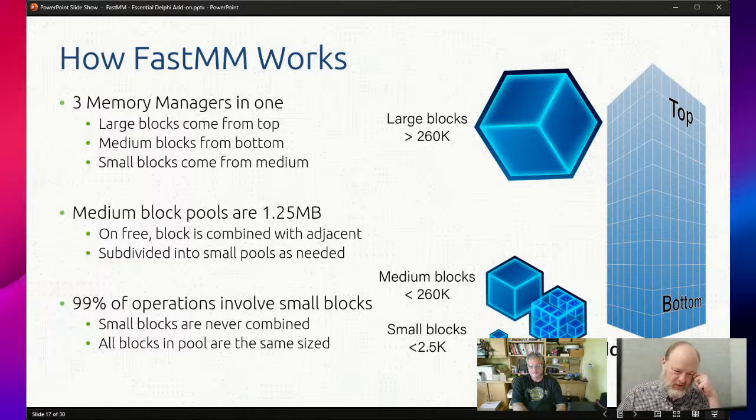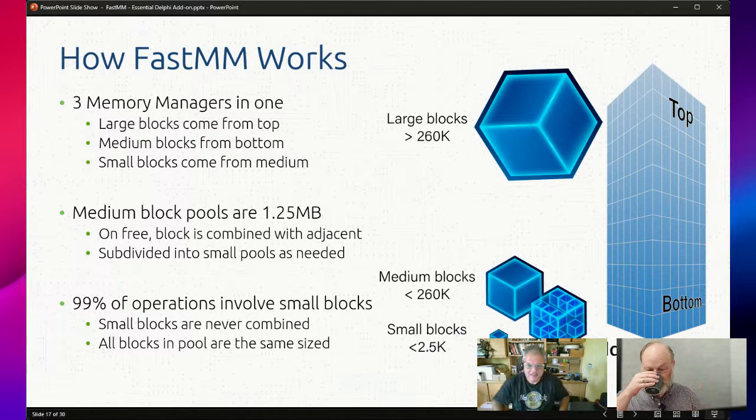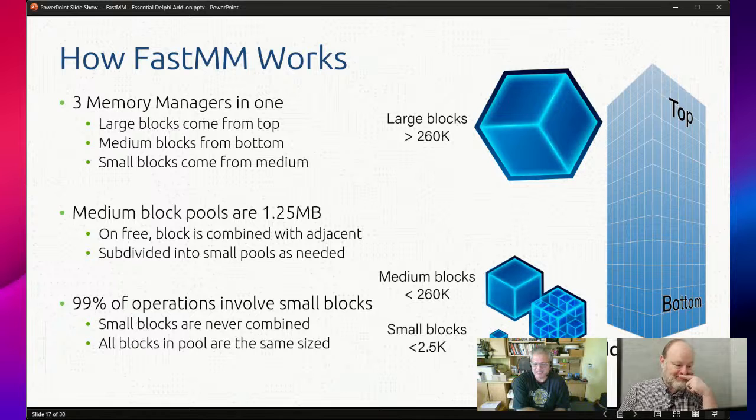Anyway, what do you want to add to that? So to expand on what you just said, in medium block pools, they're subdivided into smaller units which are managed by a linked list, basically. And small blocks are kind of an array. So you can just get an element from that array or put it back, and that's very, very fast.